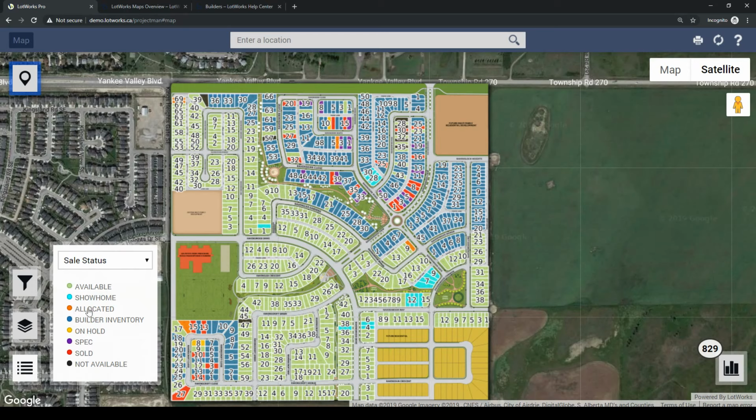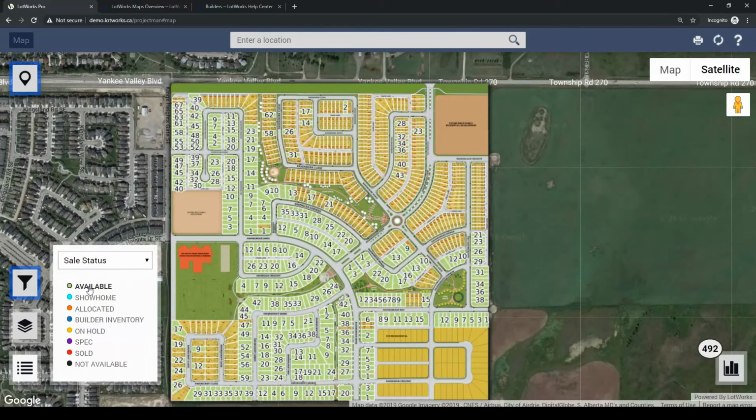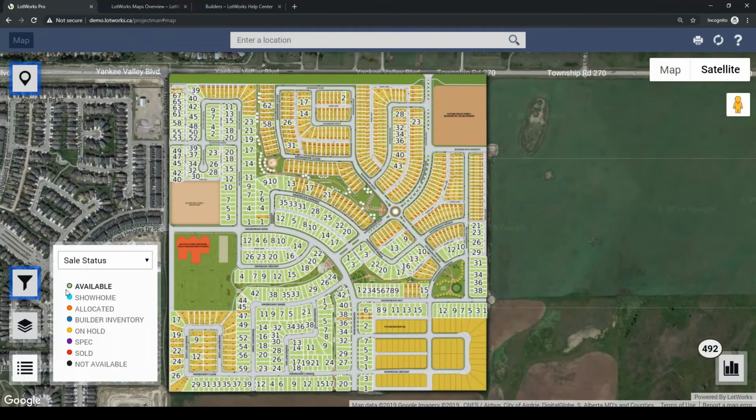Now the legend, what some users don't know is that it can also be used as a filter. So if I click on available lots, it's going to filter my view down to just the available lots. It's going to activate that filter in the filter menu, and it's going to decrease my total number of lots down to that 492, which is all of the available lots in this community. Now I'm going to leave that filter on for now, and we're going to add to it using the other filters that are available to builders in the system.